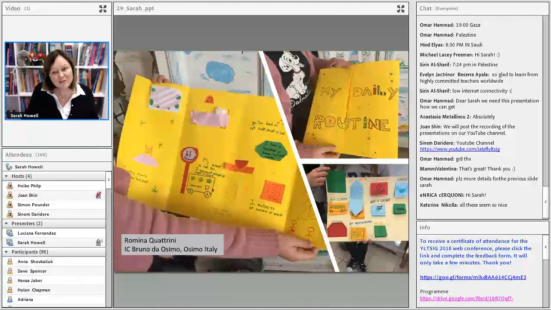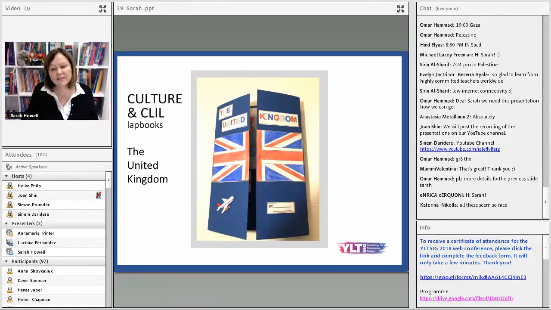Her children are expert lapbookers by the time they're in first grade, and they create their own lapbooks. So they decide on the layout and the content and what kind of mini books they're going to use to represent the content.